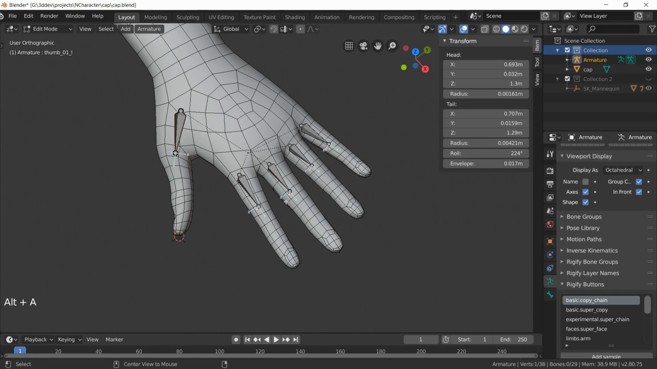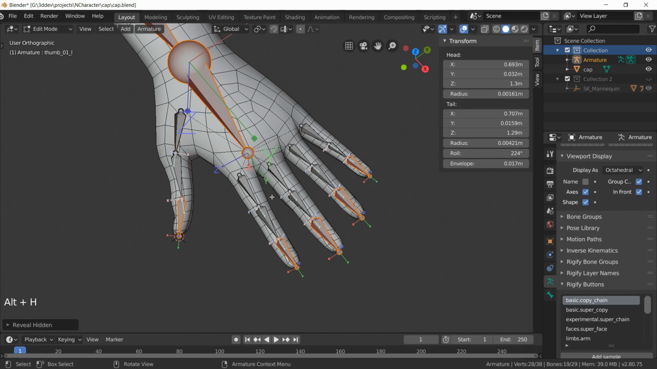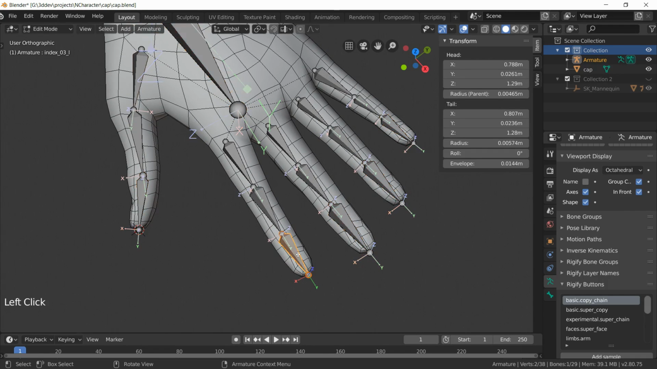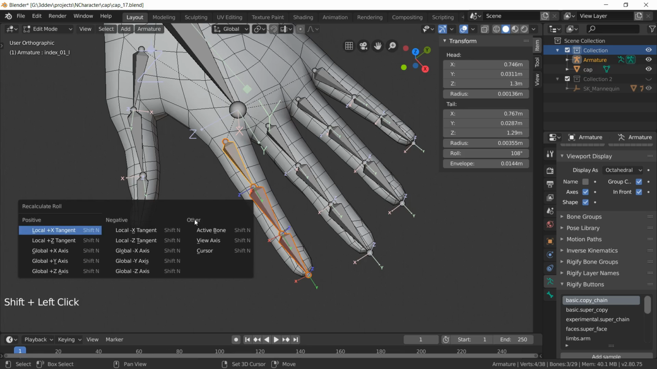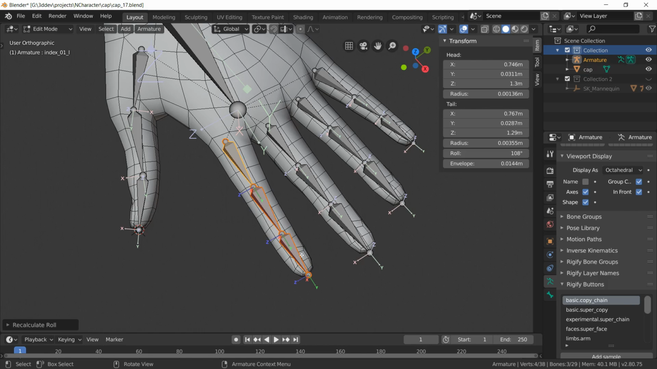Okay, now I'm going to bring back all of these bones, and then I will select this one, and then shift select the next one, and then shift select the base, and that has to be the last thing that you selected. Then I will do shift N. Well, I deselected the bones here. Let me just select them again. Then do shift N, and then active bone. Active bone is the last bone that you select when you're making a multiple selection.